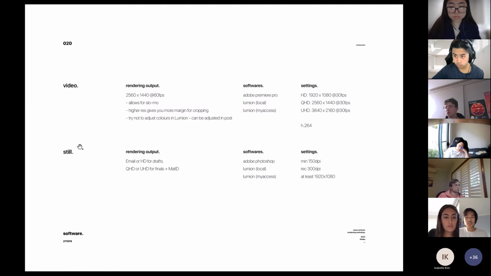When you're rendering stills, try to make sure that if you edit in Photoshop, although I would recommend it, you use 150 to 300 DPI in your settings before you've actually opened the file or made the file. I think sometimes it defaults to 72. So sometimes when you print it out or when you zoom in, it just gets very pixelated, which is probably not what you want.